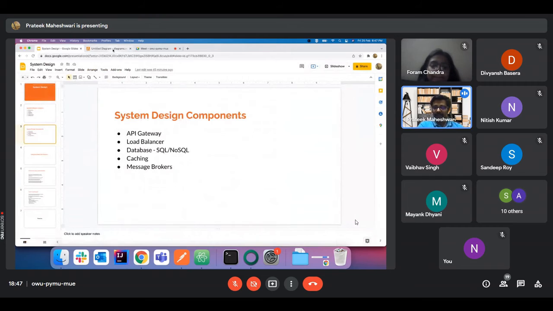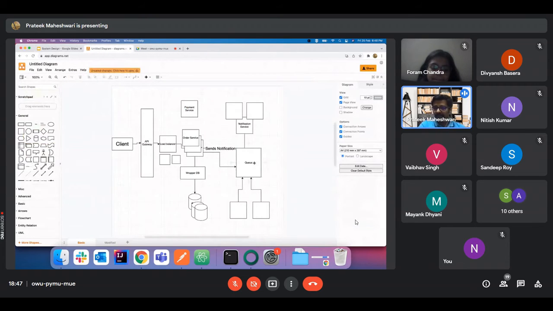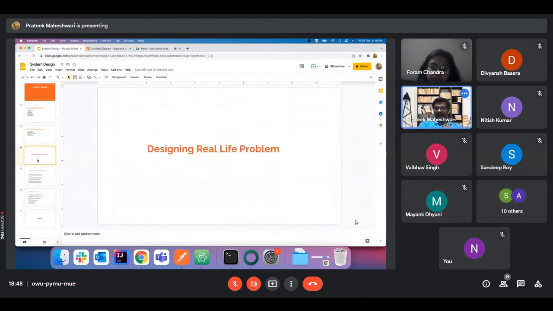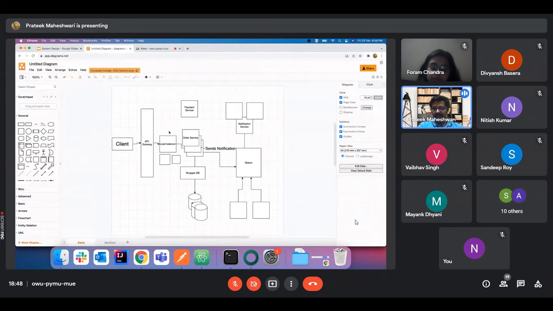Message brokers. In the notification part, we have added queues to make the notification part asynchronous and easily distribute load on all the nodes. So there we have used queues. So this is how we have designed a food ordering app at a very high level, and we have tried to use the concepts and components that we just discussed. Any questions?